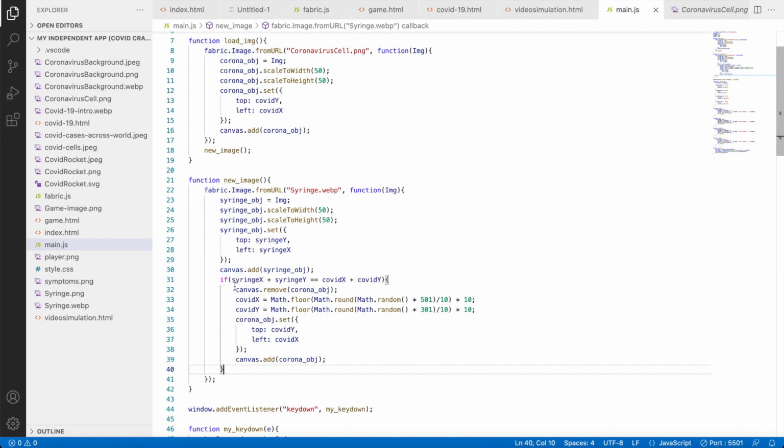Here, if, in brackets, syringe x plus syringe y equals, so two equal signs, COVID x plus COVID y. So if the x and y positions of the syringe match the x and y positions of COVID-19, then inside the if condition we put canvas.remove corona obj. This will basically remove the corona obj sprite from the canvas. And then we set random x and y coordinates.